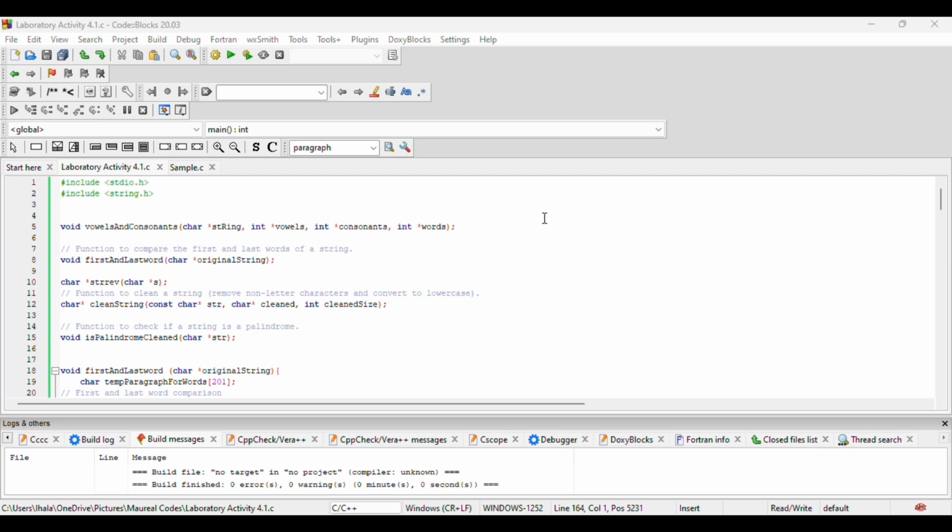So let's proceed to our code here. First we have our file types. We have two. The first is standard input output, responsible for scanf, printf, and so on. The second is string, which is responsible for string copy, string length, string join, and so on. That's all the files that we include in our program.